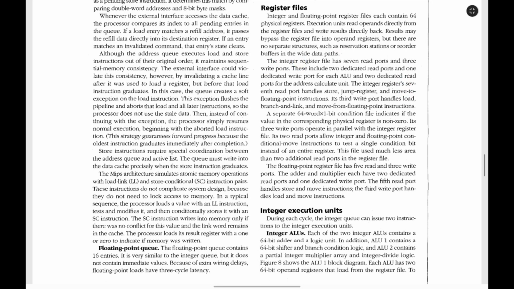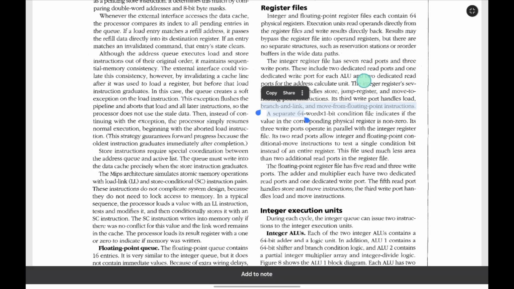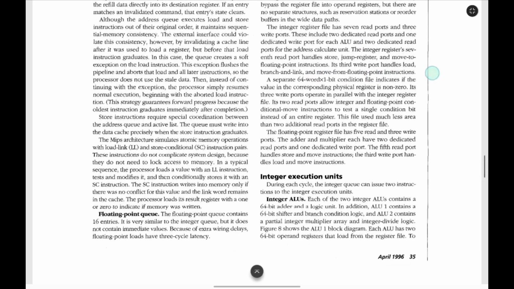The integer register file has 7 read ports and 3 write ports. These include 2 dedicated read ports and 1 dedicated write port for each ALU, and 2 dedicated read ports for the address calculator unit. The 7th read port handles store, jump register, and move to floating point instructions. The 3rd write port handles load, branch and link, and move from floating point instructions.